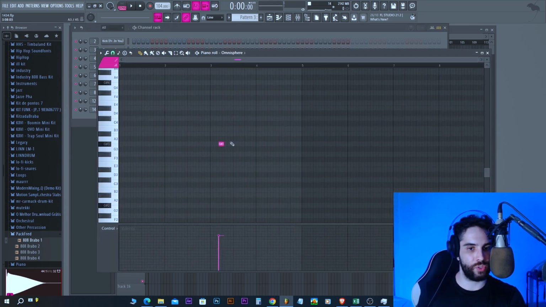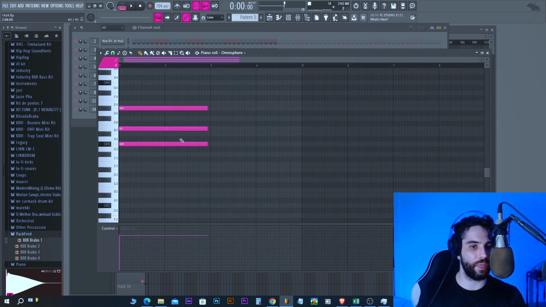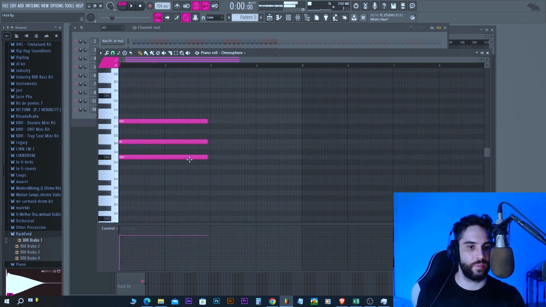So, I'm going to start with a minor chord that will be something like this. This is a minor chord. Let's put an octave higher. This is a minor chord.